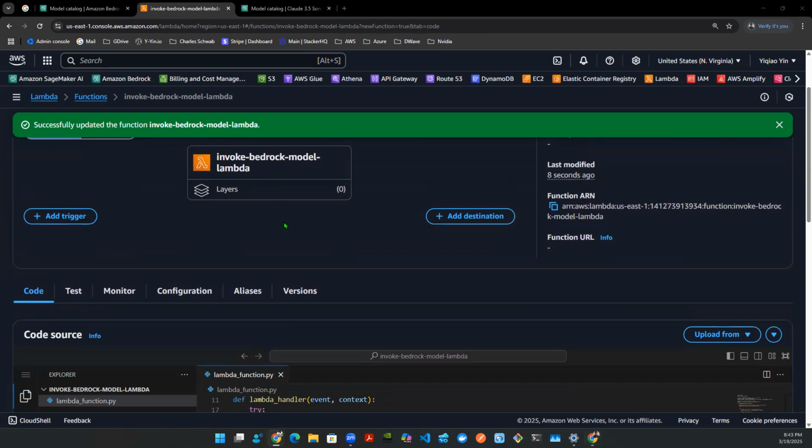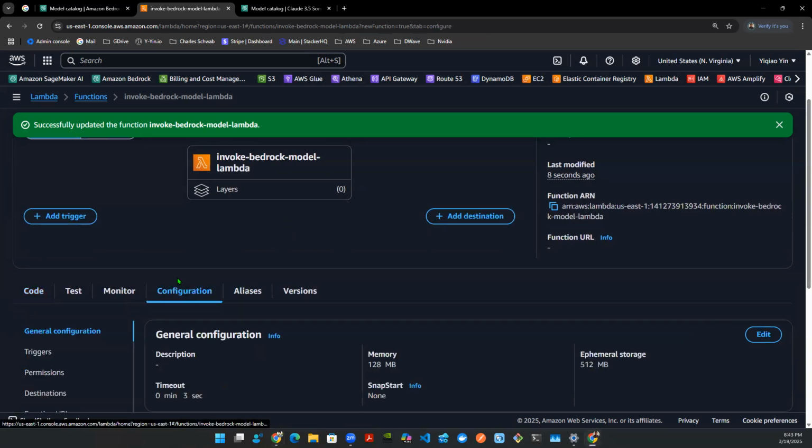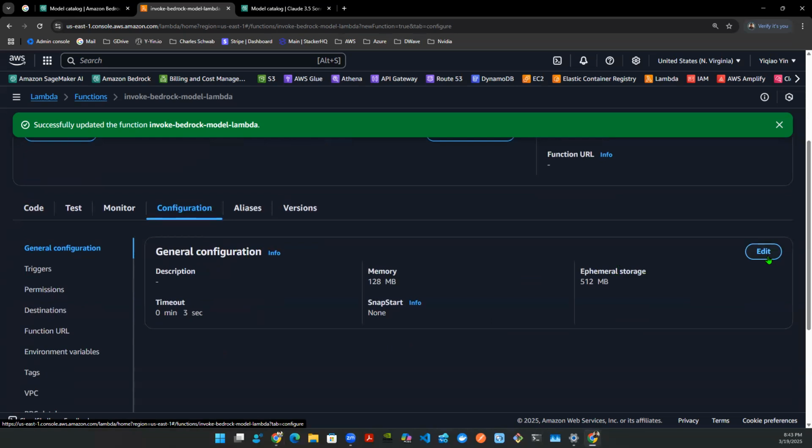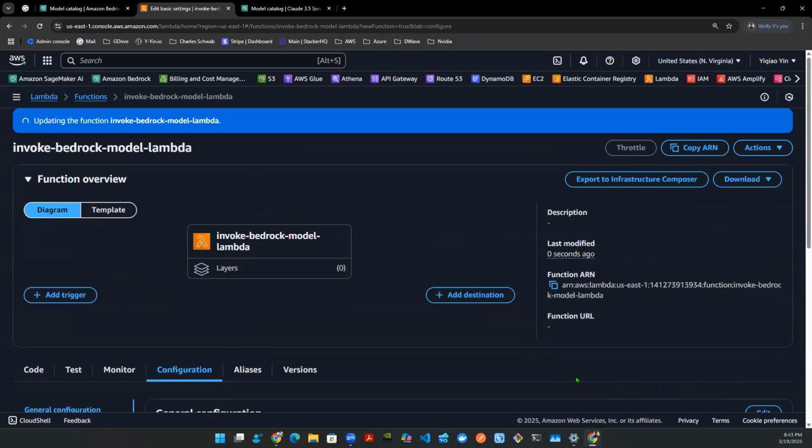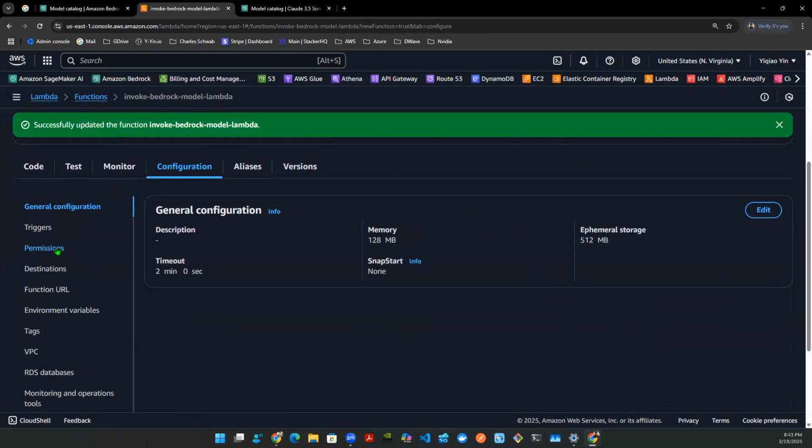So before this goes live, there are a couple of things I need to do. I need to go to configuration. I need to go to the general configuration and increase the timeout, right? Obviously, it's going to take more than 3 seconds. So I'm going to say 2 minutes, just like that. And then I'm going to hit save.